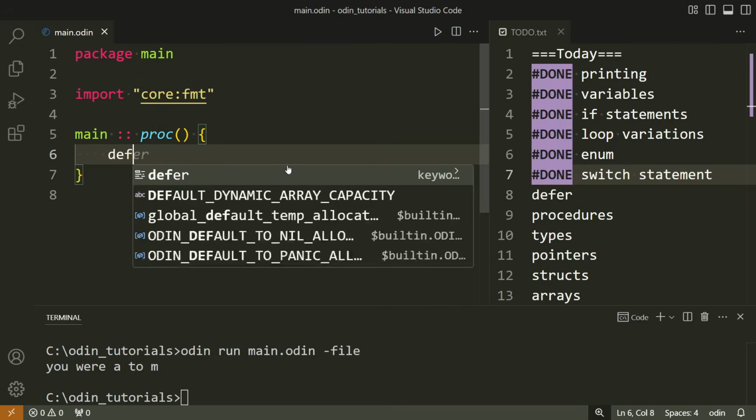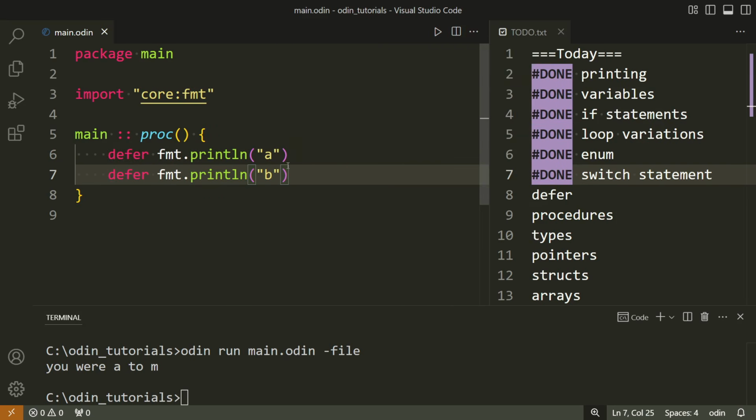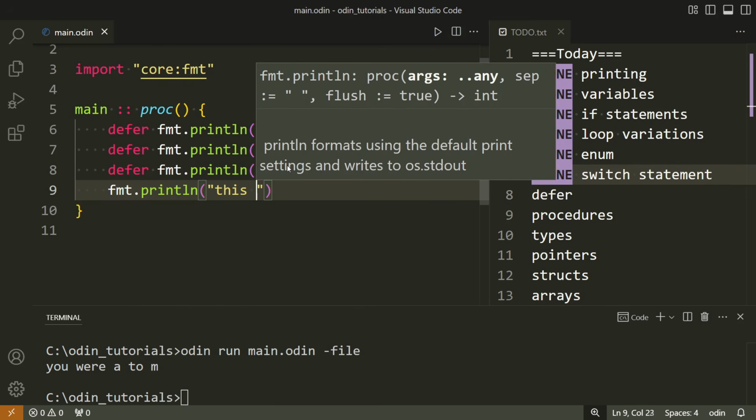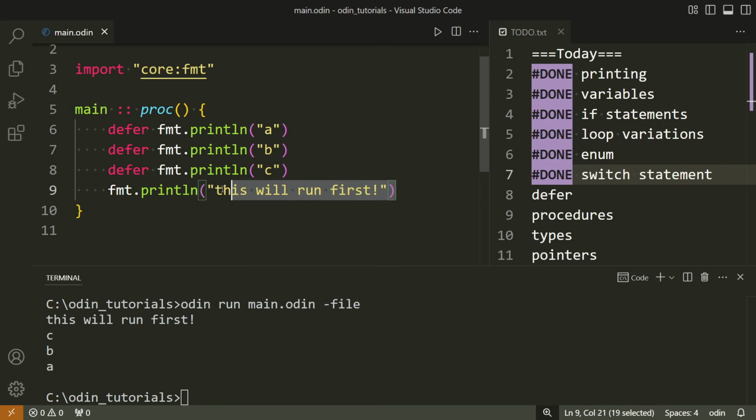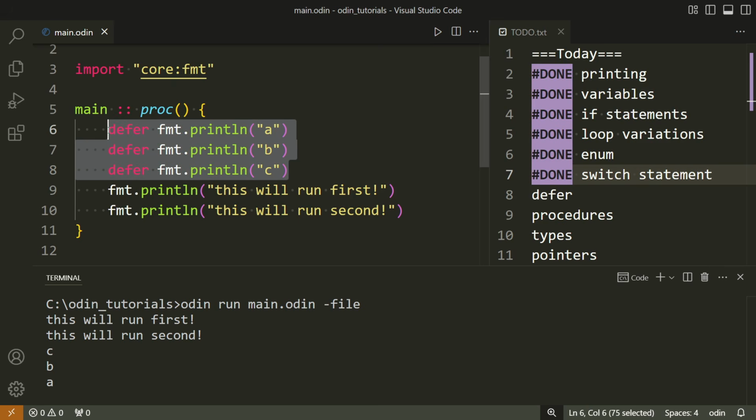For example, defer fmt.println. We'll just say A, B, C. And we say this will run first. So we're actually running this one first. We'll run second. It runs our normal code as normal, like going down in order. But everything that we deferred, then it goes in reverse order. So we ran CBA. Since we did C last, that's what ran first. It's like a stack. It's the last in, first out order.